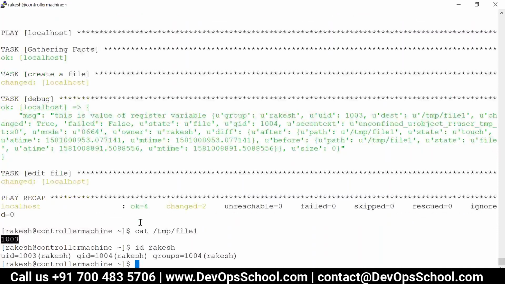I can get the facts information also printed here. So I want to know on which host it is running. How do I get that? Ansible localhost -m setup, and I want to know the hostname. So I can use -a filter, with filter equal to host.